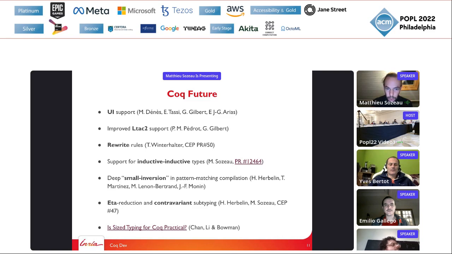And they found out, and you can read the paper about it, it's pretty interesting, that it becomes very impractical even to just type check the standard library of Coq to do all this inference in the kernel. So it's not impossible to implement size typing, of course, but it will require annotations and will not be completely backward compatible with the system. At least that's the current state of affairs, it seems.